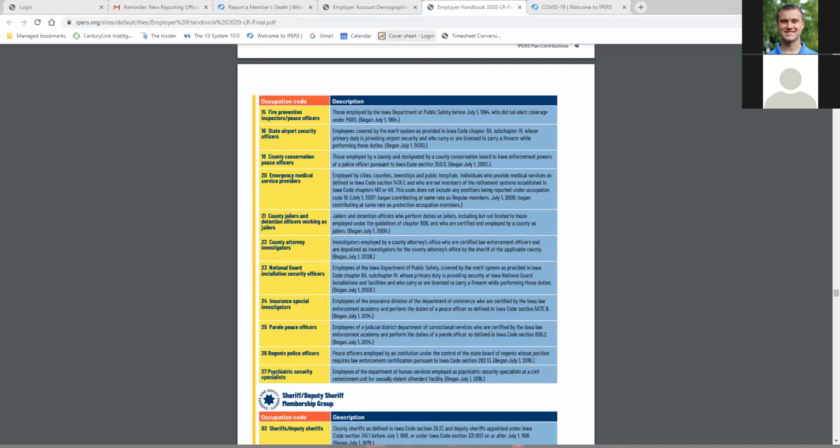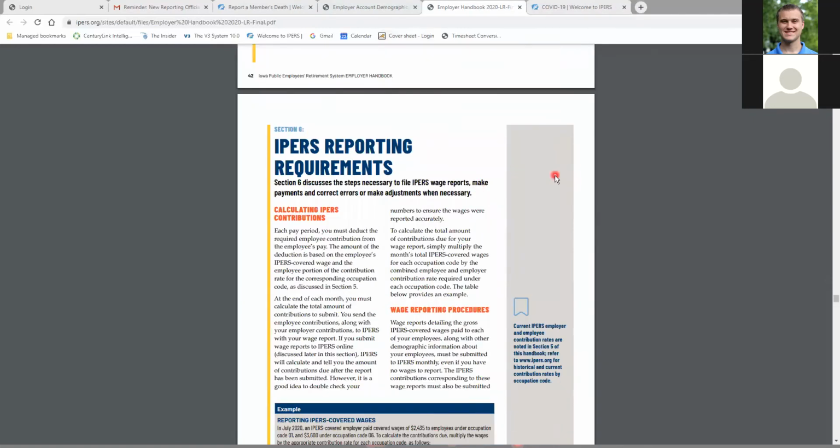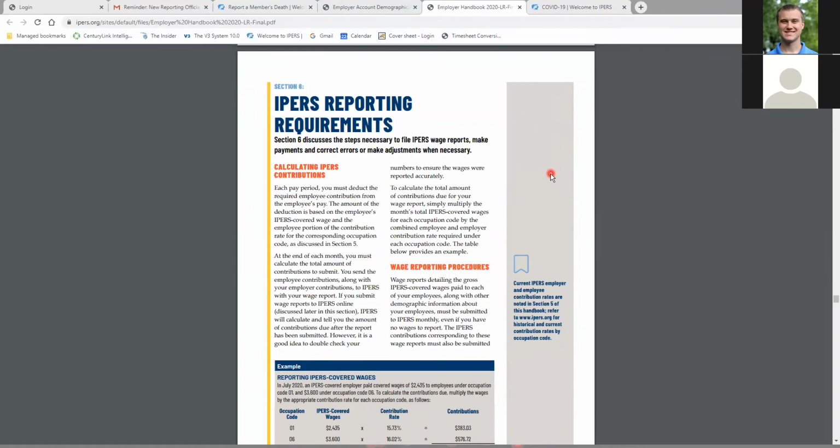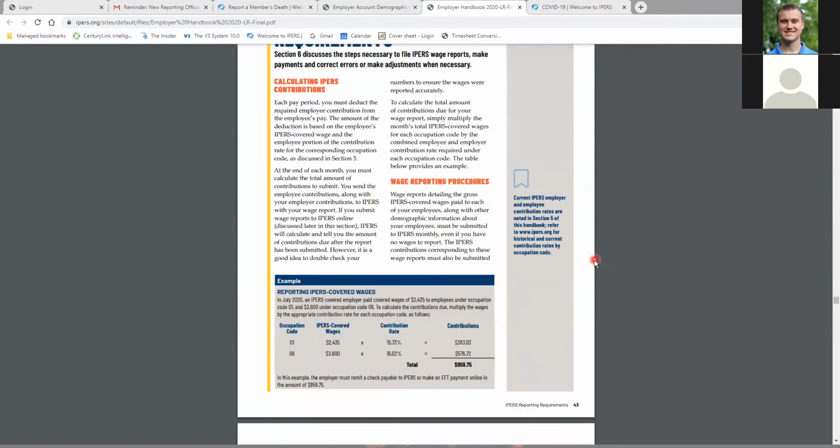Okay, so moving on to Section 6 then, reporting wages. All right, Section 6 starts on page 43. We're going to talk about reporting wages. Of course, with IPERS, you report gross wages, not net wages or the contribution amounts. IPERS wants wages reported when they are paid to the employee, not when they are earned.